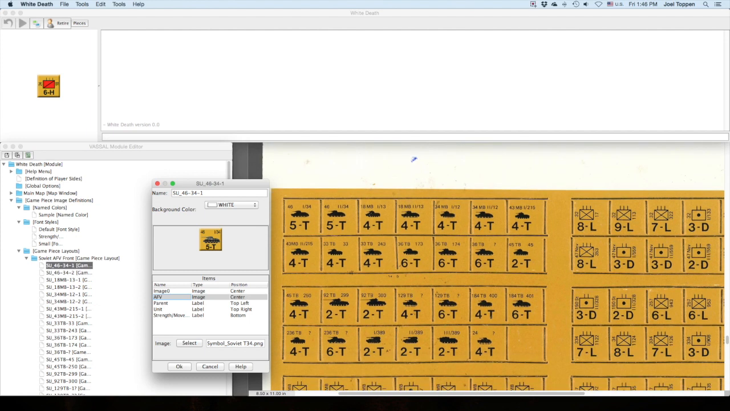But basically, this is the redone counter, and so you can see it's dressed up just a little bit. I could probably put maybe a glow behind the tank, but I didn't want to put all that much work into it. But you could certainly do that.